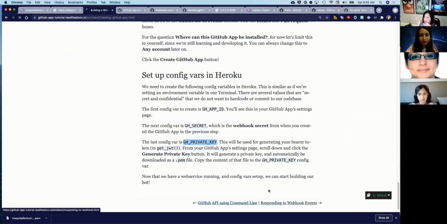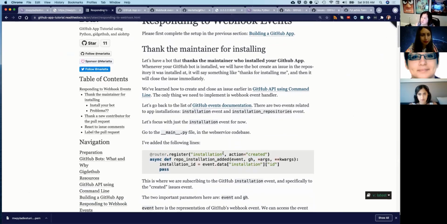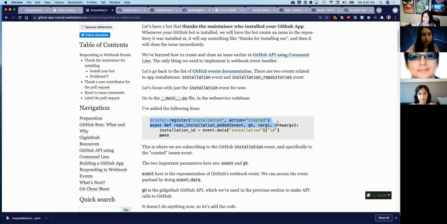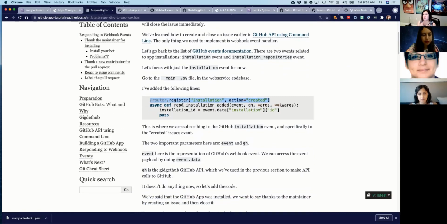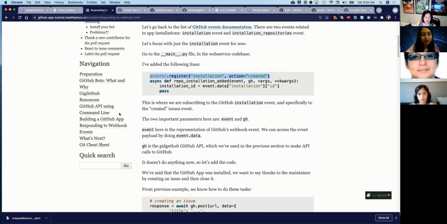we can start building the bot. What I want to do here is create an issue that says thanks to the person who installed my bot. The way to do that is by subscribing to the installation created event. By subscribing to that, we will receive the events that, hey, somebody just installed the bot. Now I can make the API call to create an issue to add the thank you message.